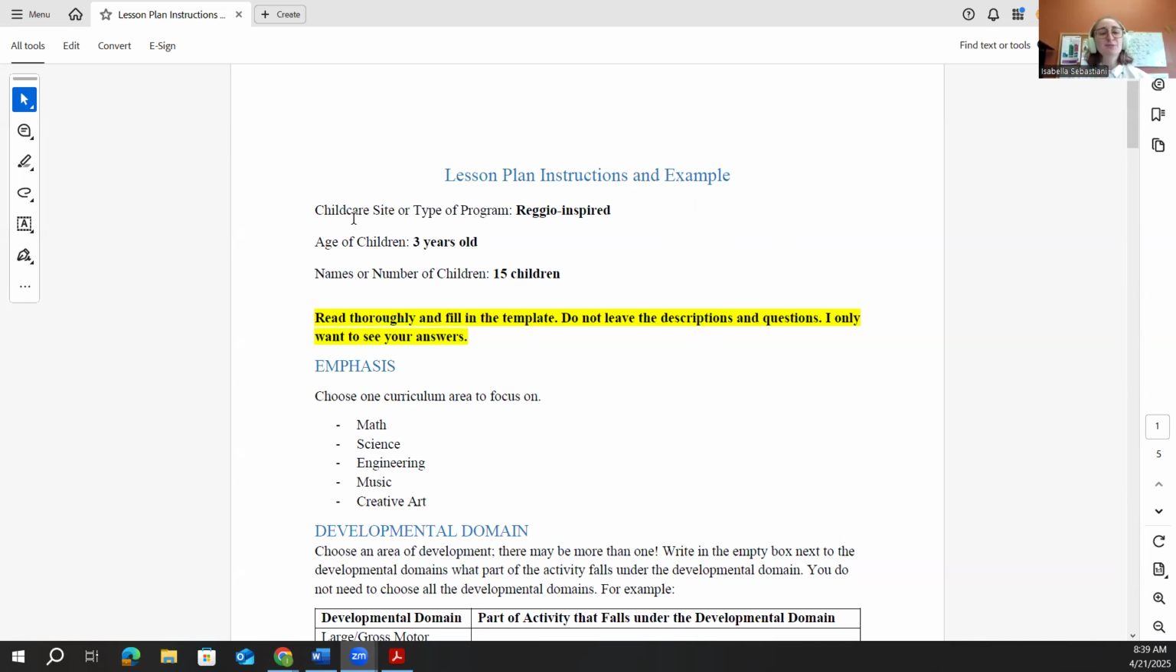So basically the expectation is that you are creating a lesson plan on the subject that we are going over. So currently this would be a math lesson plan. You are going to choose a childcare site or type of program. If you're not currently working at a site or type of program, make it up.